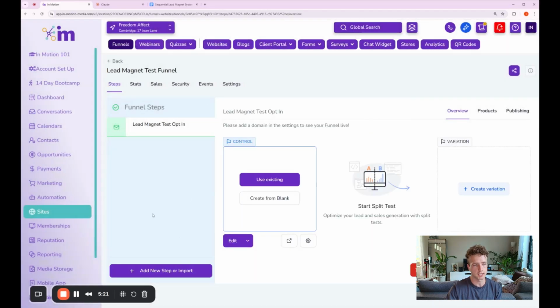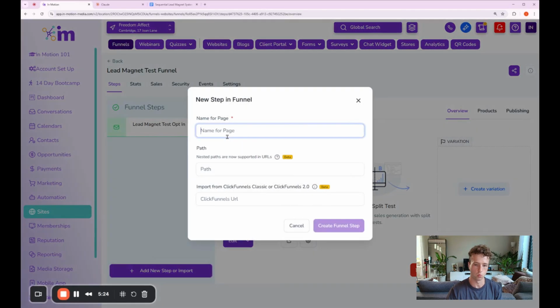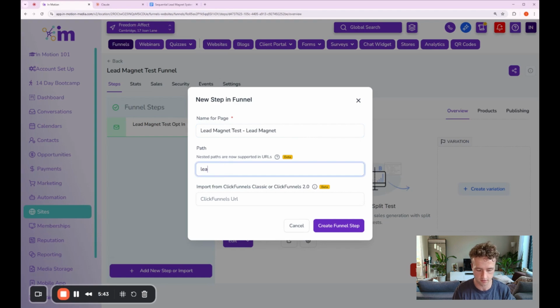Now I'm going to create the second page for this, which is where we're actually going to have the lead magnet. And I'll explain a little more why we're creating a specific page for the lead magnet itself. But here I can do something like, this is actually going to be the lead magnet that we're offering. So in here, I can call this something like lead magnet.